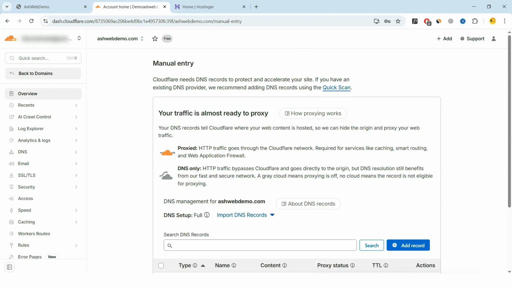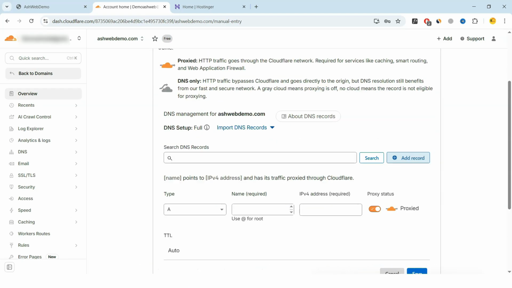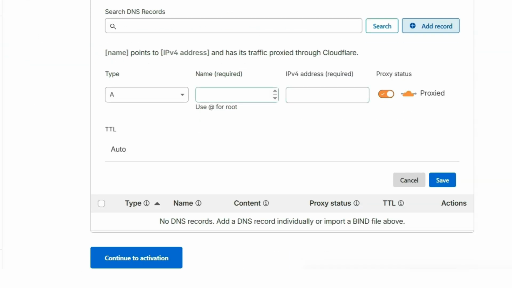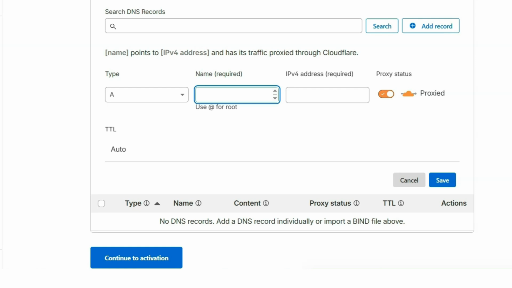On the following page, you need to add DNS records. Click add record. Under type, choose type A. Under name, choose or add @. For IP address, we require our hosting IP address.